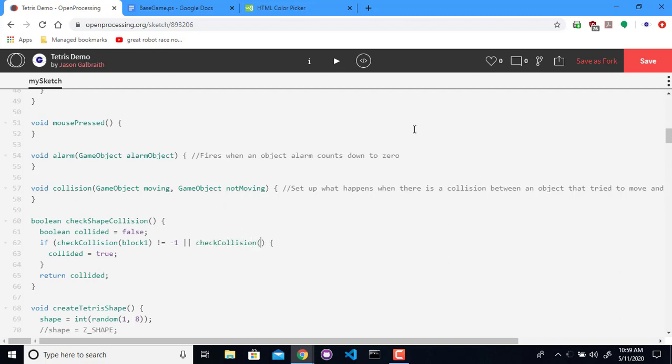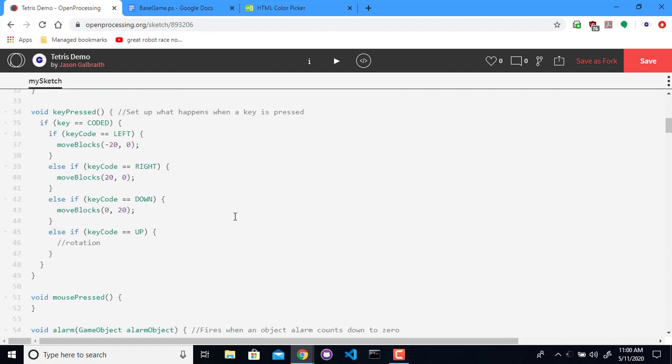So we're going to check to see if there's a collision with block 2 as well. Or, I bet you can tell what's coming, if there's a collision with block 3, if it's not equal to -1, or if there's a collision with block 4, that's not equal to -1. So if any of those conditions occur, if any of the 4 blocks hit, that means that we're going to set this collided to true.